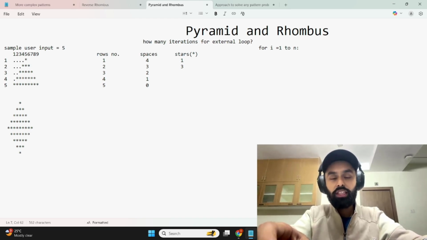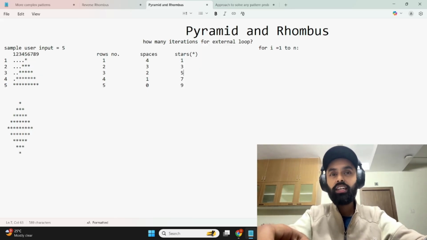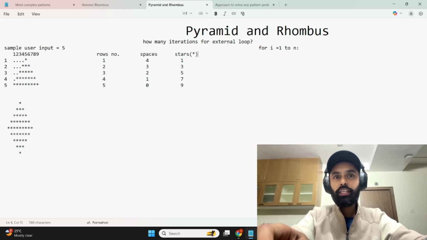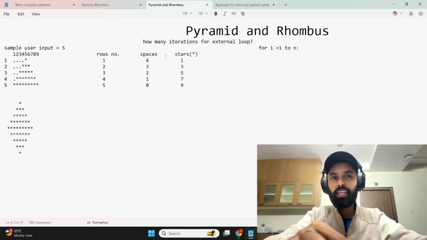For the third step in your process, that means computing the number of characters you are printing in internal loop. You will be writing these characters. Sorry, it's 7. If you will count, there are 7 asterisks and then 9 asterisks. And based on these, you will try to compute a variable. Till now also, we were doing the same thing. The only thing is now the complexity is rising a bit.